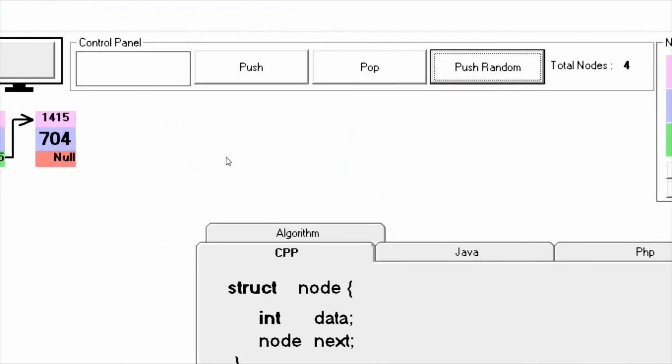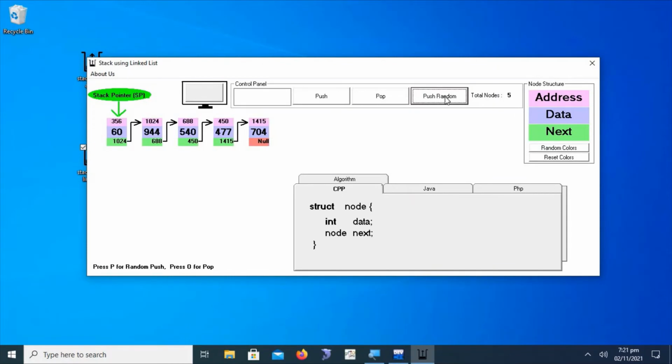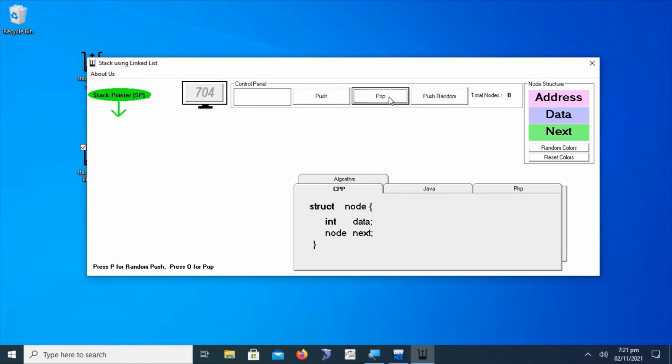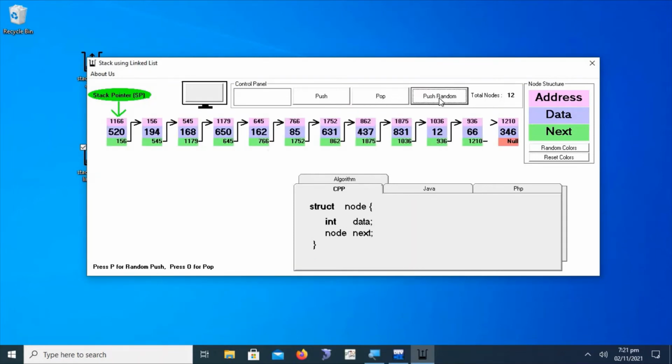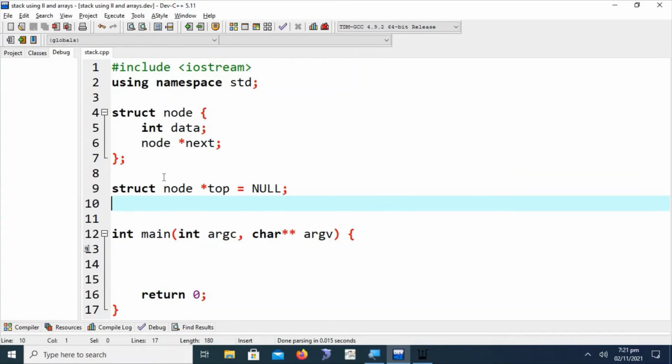Okay, let's push more values onto the stack. When we pop values, the stack pointer moves toward the previous node, pointing to the values that are currently popped. We can see the empty message, and we also have to show the full message. We limit the total nodes here to 12. This same situation we have to implement in Dev C++.